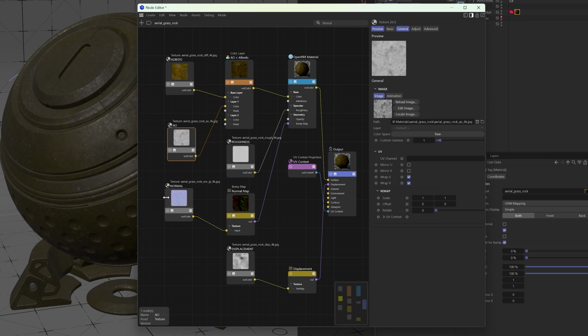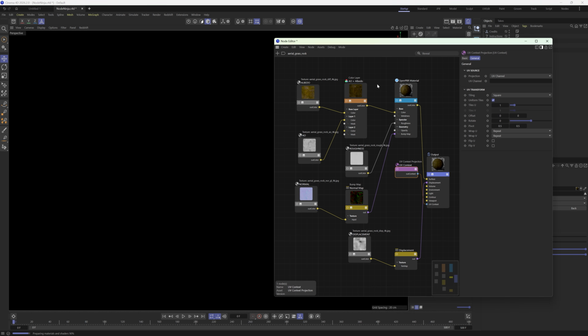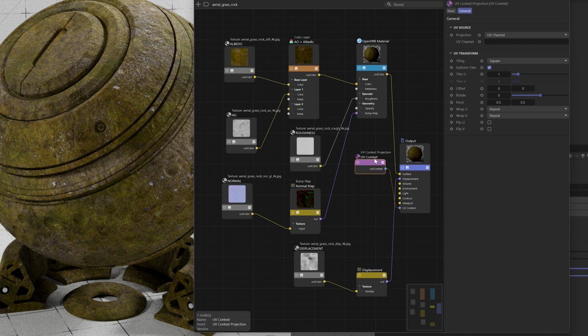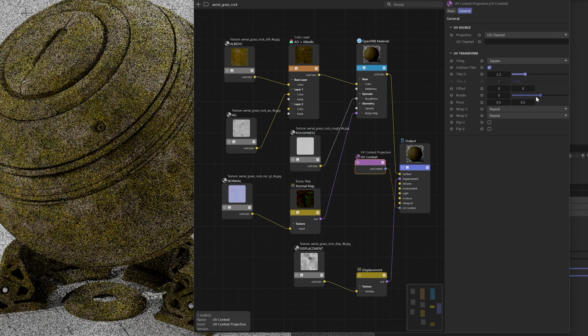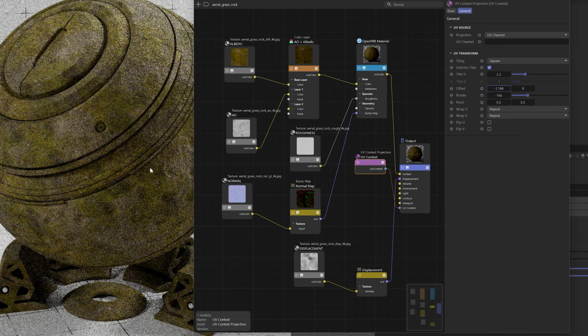So you'll see the ambient occlusion, normal, and displacement all are using the raw color space, and everything can be connected using this UV context projection node. So if I fire up the IPR here, if we want to change the tiling, the offset, the rotation, we can do it all from here because this will adjust everything upstream, okay, which is really cool. So we can adjust the tiling here to make the texturing smaller. We can adjust the rotation, pivot, offset, all that kind of good stuff.